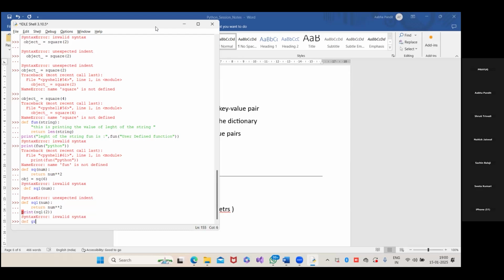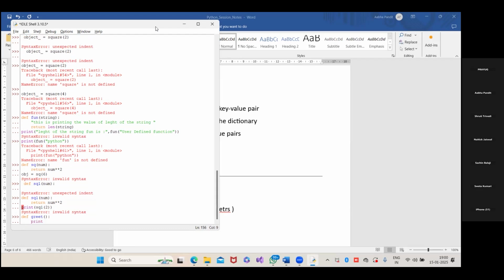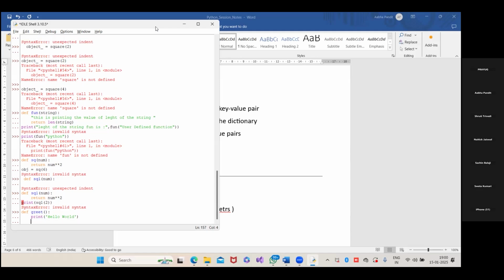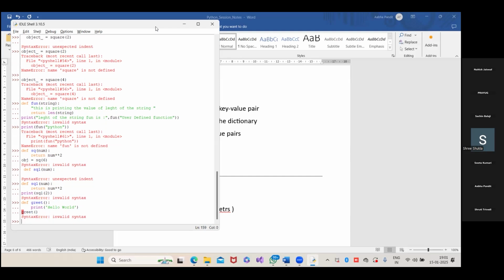So I just have a def greet. Okay. This is a very basic program, and print hello world. Here's the def. The simple program for function is not working on my side. Can you just do it and show me whether it works at your end?